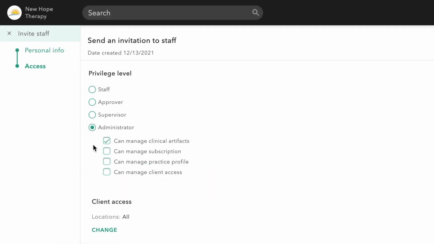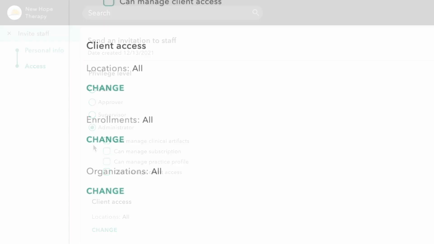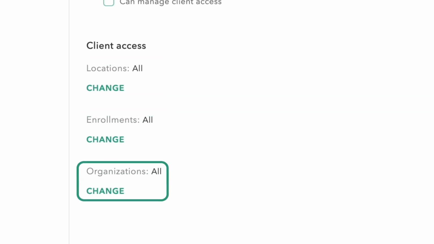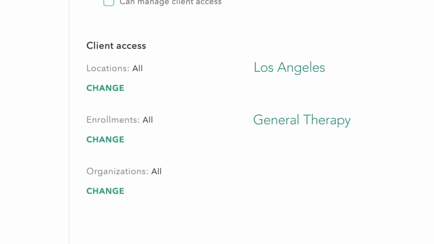Once you've configured the new staff's privilege level, you'll need to decide what cases they will be able to access. You can limit access by locations, enrollments, and organizations, where the combination of these dimensions becomes more restrictive. For example, if you select Los Angeles as the location and general therapy as the enrollment, the new staff will only be able to see those cases that are assigned to Los Angeles and that are enrolled in general therapy.